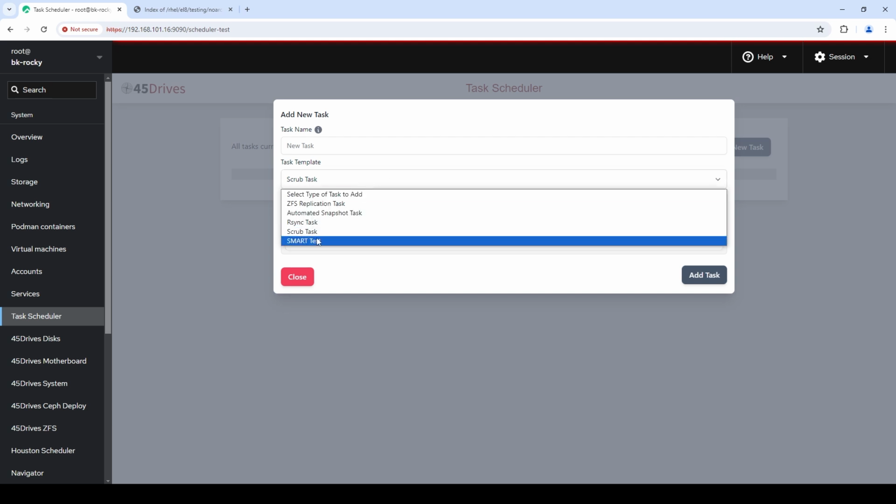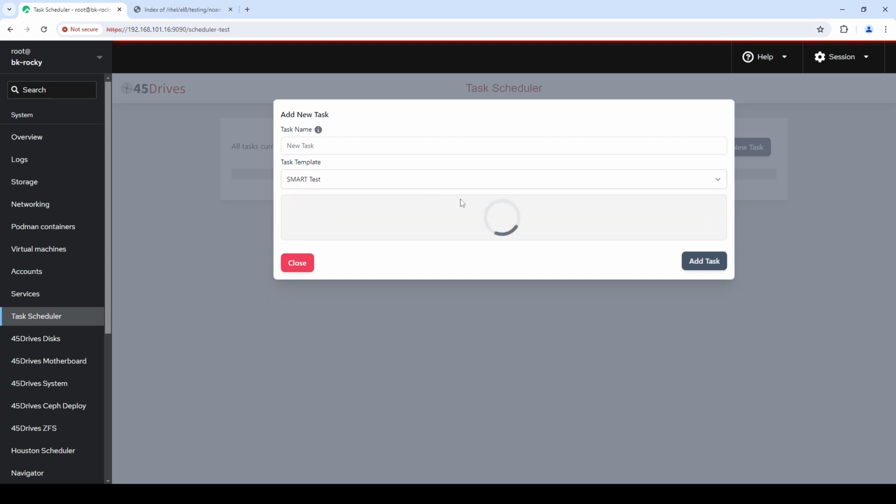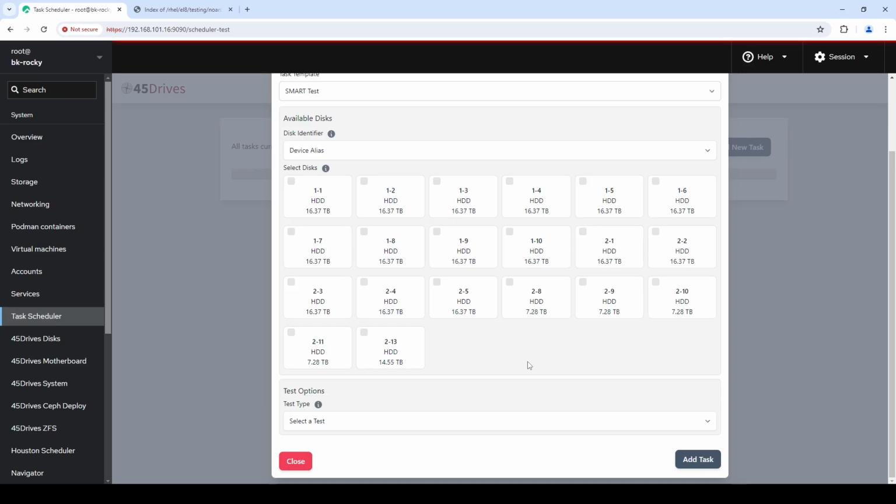Finally, for now, we've added the ability to do smart tests. As this loads, it's checking out all the disks. For those unaware, a smart test is a way of getting a health report on your hard drive or your SATA disks. Like any good maintenance, you should be running these frequently. People often forget. I often forget. So a nice little task scheduler like this is awesome for it.